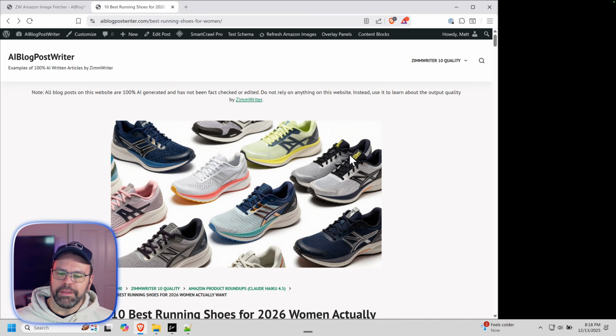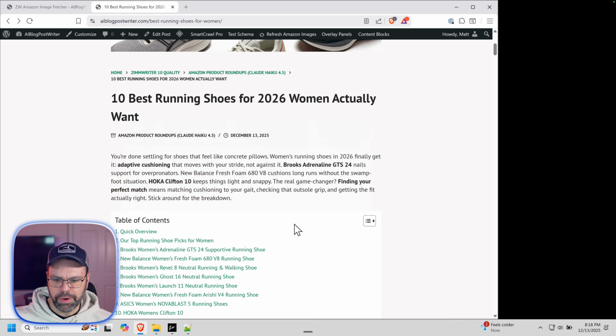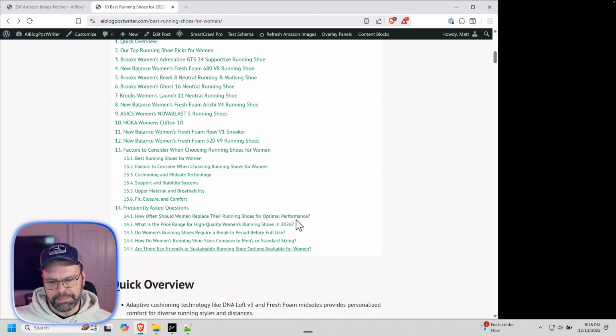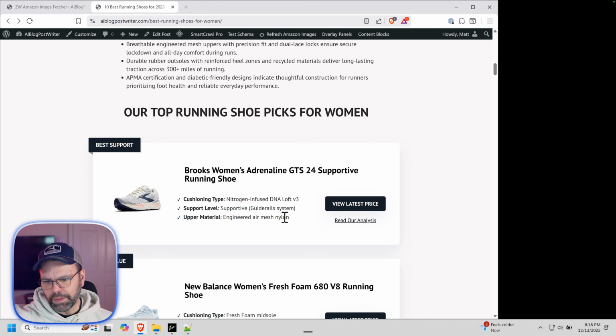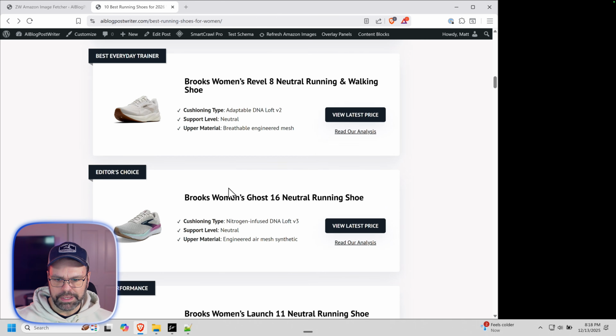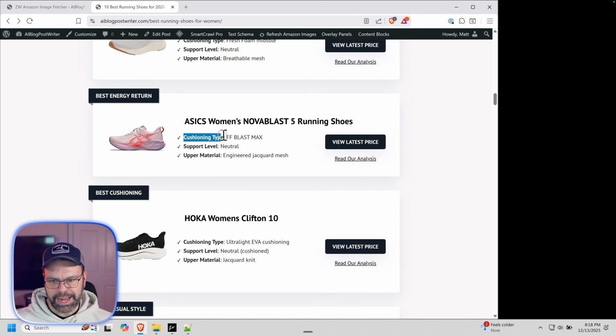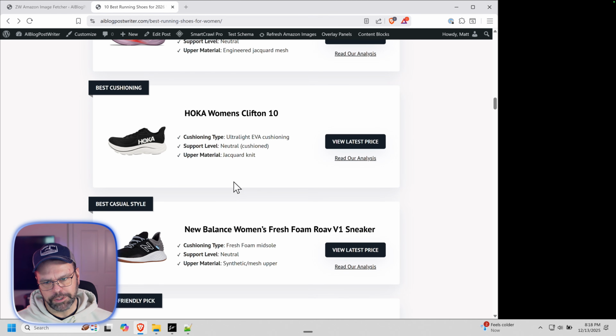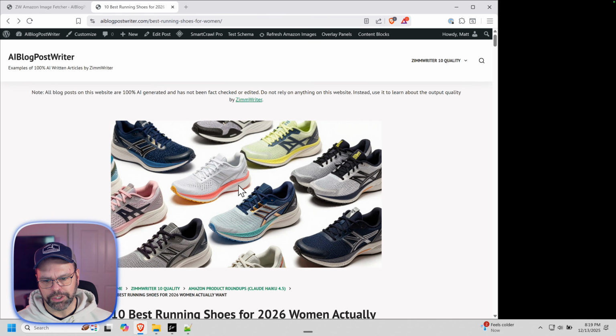Let me show you one of the black tie articles that we wrote. This was like 2 pennies, and the AI did everything. It made the image, it wrote all the content, it built all of these tables, did all of the analysis to find out that, for shoes, cushioning type, support level, and upper material are the factors to consider when you're shopping for these types of shoes for this particular purpose. I think these are women's running shoes.